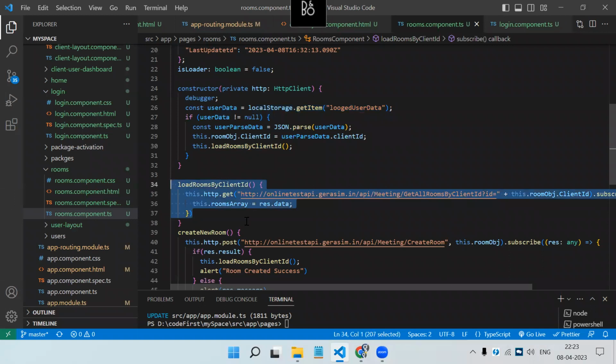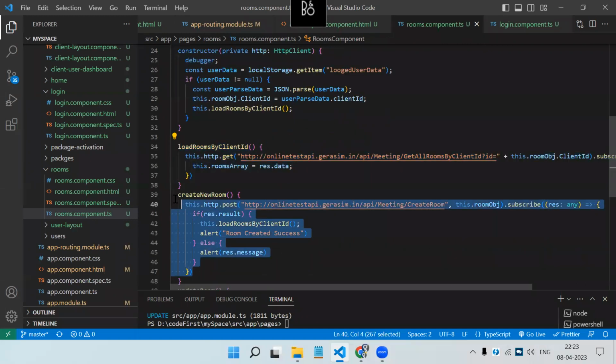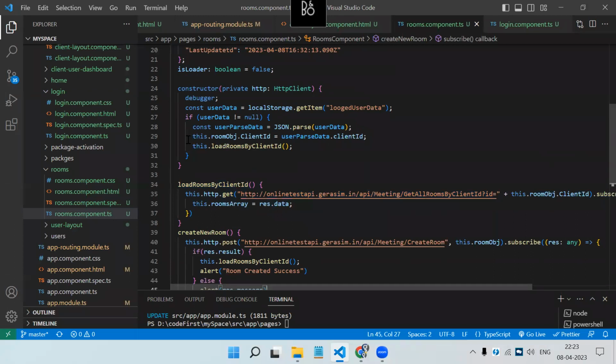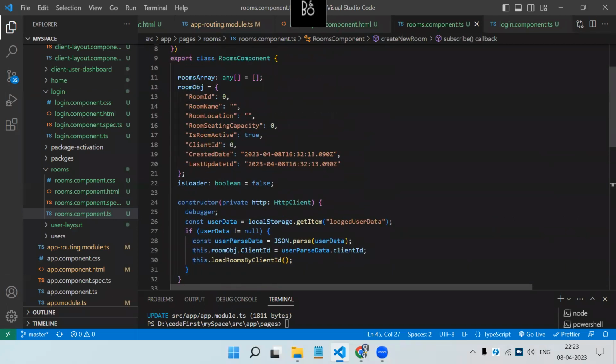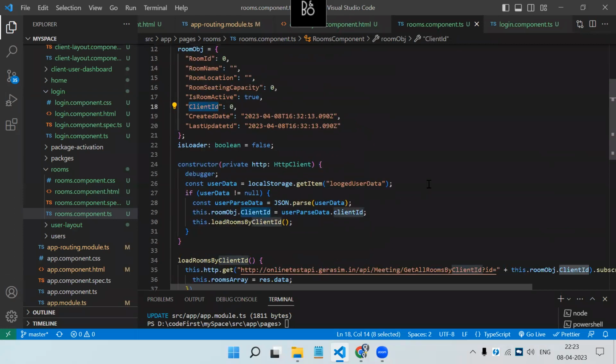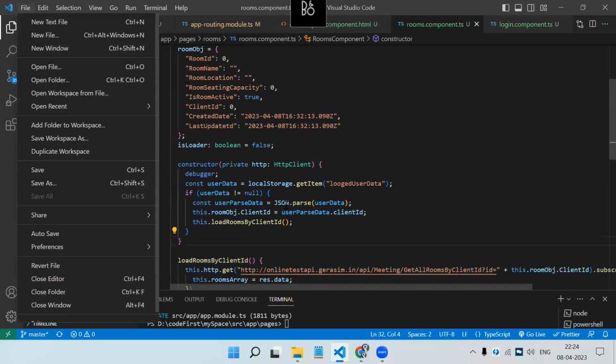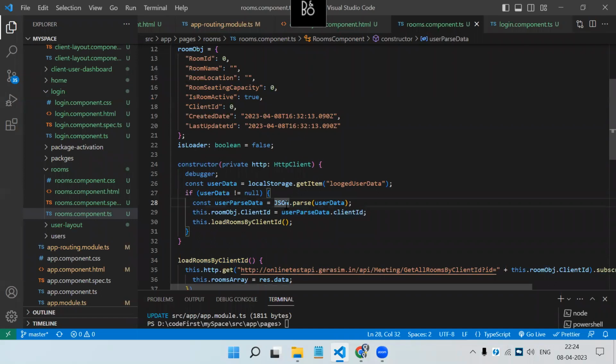Let's say it is get rules by client ID, or when you are inserting a new record also. For that, what we did is create the object. In that object, we had the room client ID, which we read from the local storage, parsed back, and in room object.clientID, we assigned the logged in client ID. This is the base for getting the data according to the logged in user. This is the base logic we have to use in every component. Whenever we are creating users, we have to do the same thing. Hope you are getting what I'm trying to tell you.